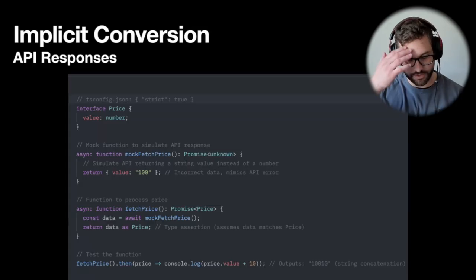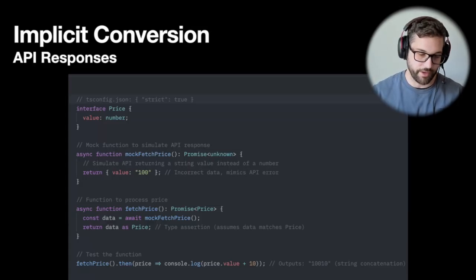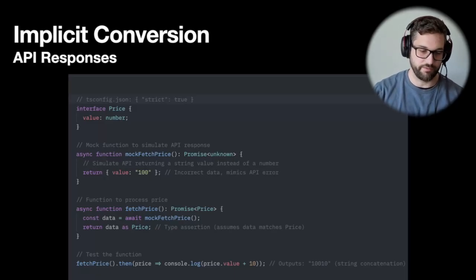Okay, let's jump into another example of implicit conversion, but centered around an API example. So here we have a function fetch price. We've mocked up a function called mock fetch price. This is meant to simulate a fetch request. We get the data back. We make an assertion that it is of the structural type price, and this compiles.